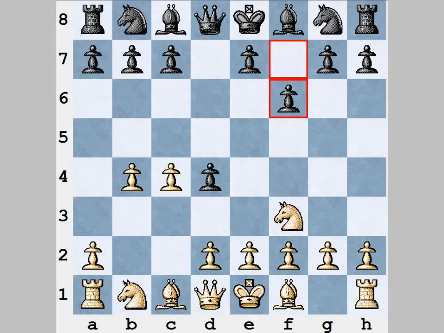Otherwise you will spend a lot of time, you will miscalculate, and there is a great chance that you'll overlook something and will lose the game. This happened with Aronian, and I hope you learn this lesson and will not fall into the same trap in your own games.